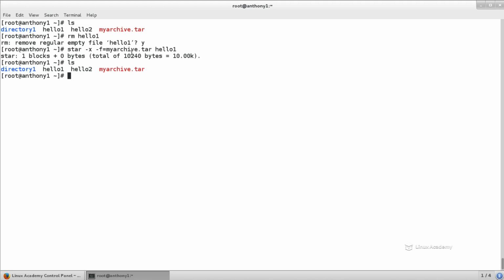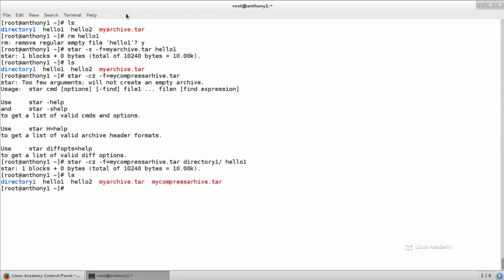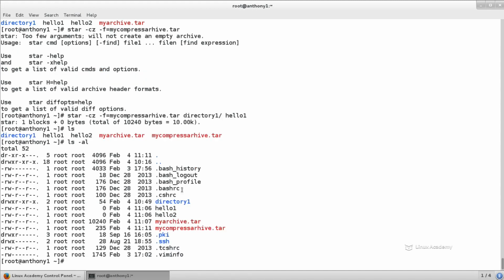Now let's create a new archive, but let's compress it, because issuing two commands sometimes is just a pain. So I'm going to do star, I'm going to create it, then I'm going to compress it, send it through gzip, so it's also the -z flag. I'm going to do the file name equals my compress archive.tar and hit enter. Well, I forgot to enter in what files I want to compress. So I want to compress my directory. I want to compress my hello1 file only. Then we'll hit ls, and you'll notice here it's creating based off the name. But if we do an ls -al, even though we're missing a file, there's compression in here because the sizes vary substantially.